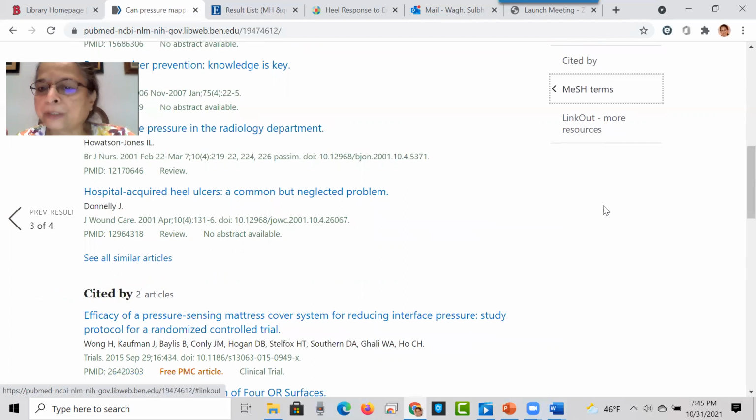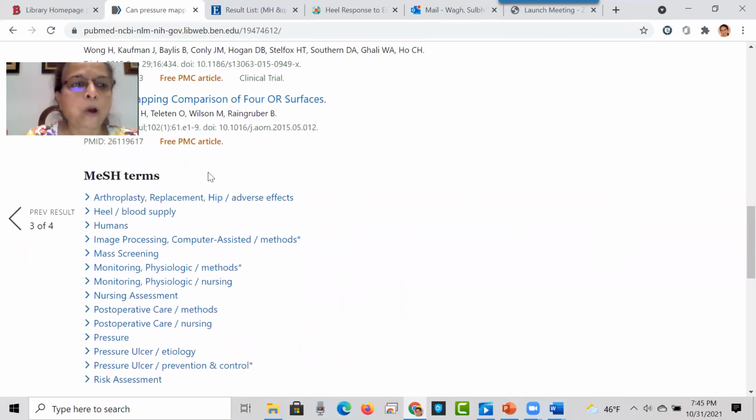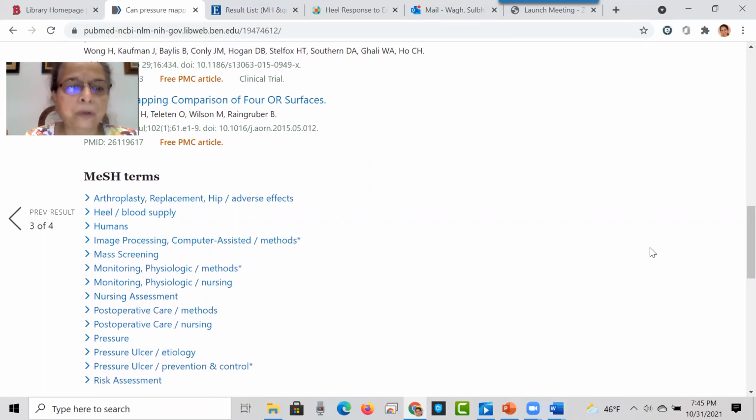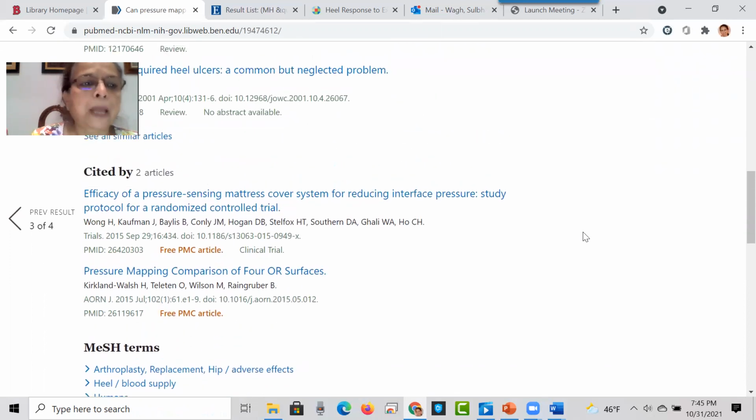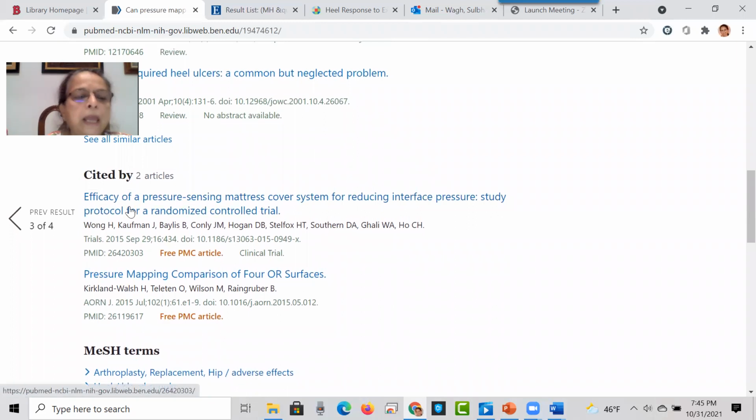And it also gives you MeSH terms. So MeSH terms tell you what the terms are that this is mainly about, okay? And we have postoperative care, nursing, postoperative care methods, nursing assessment, all of this. So this seems like a likely candidate for our research, right? And here, cited article, 2 people have cited it. Efficacy of a pressure sensing mattress cover. That is the kind of equipment that is needed to prevent pressure ulcers. So that is a good one. For surfaces, that is a good one too. For OR surfaces, this is one you can look at, from 2015, which is 6 years later. That's fine. You can look at it.